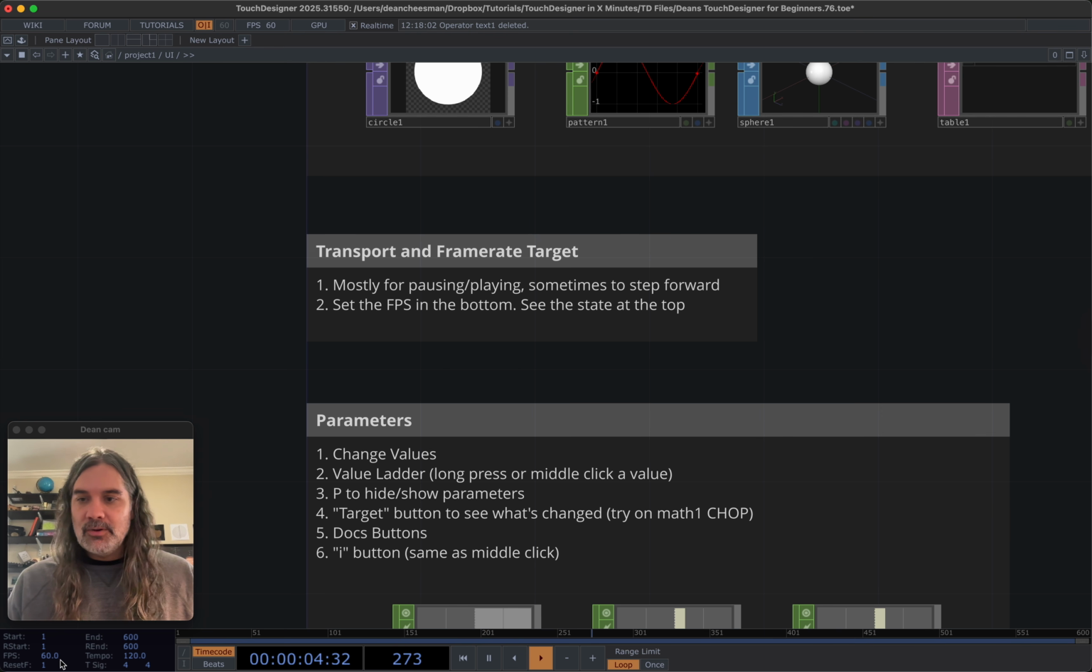Then there's also, in this bottom left area, you can ignore most of these things except for this FPS. This is where you actually set the frame rate of your project. You can click that and change it. So if I change this to 30 frames a second, you might see that then reflected here at the top, which is what frame rate our project is currently running at. So if I go ahead and change that back to 60, you'll see here at the top my frame rate jumps back up to 60.